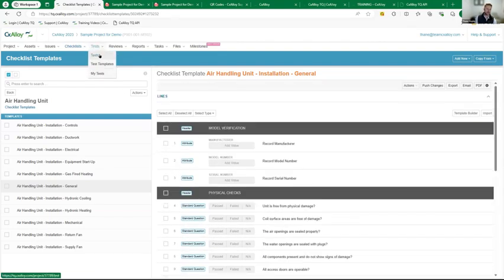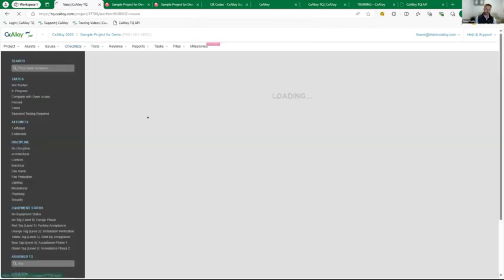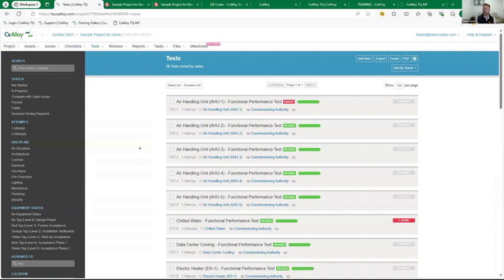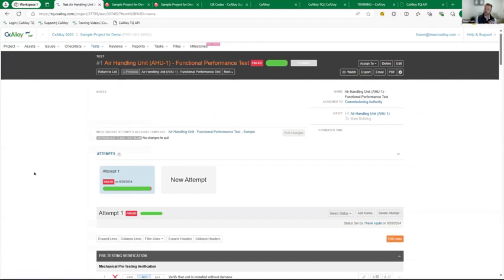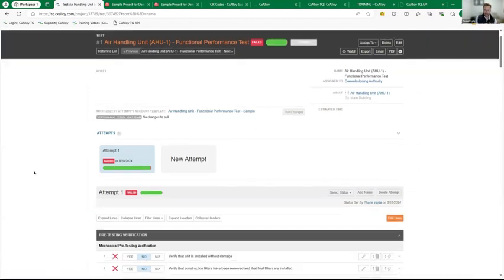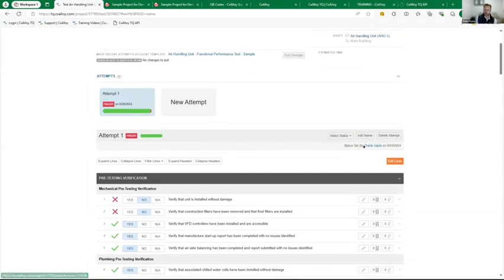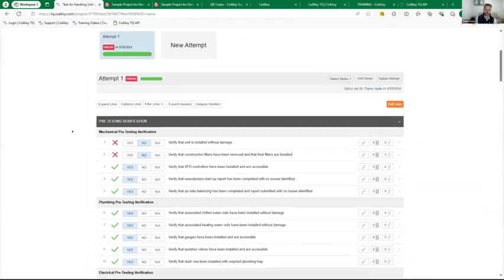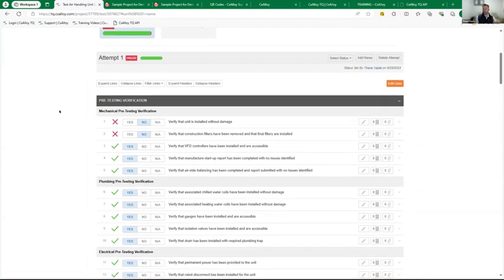So I also want to take a look at tests because tests are very similar, but also unique. So again, what we have here is a collection of tests that all live within CxAlloy. Now, I have the one up here, which actually has a status of failed. So I can go into that test, I can take a look at it, and I can see who set the status. I can also see that it's a failed attempt. And I can see that I've got a couple of things that have gone wrong as part of this demonstration.